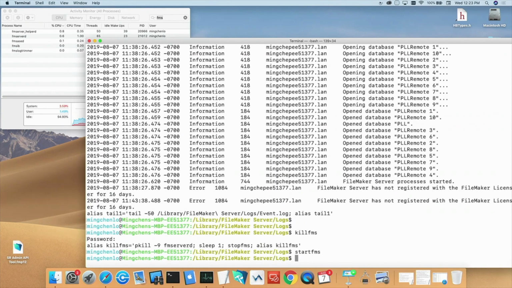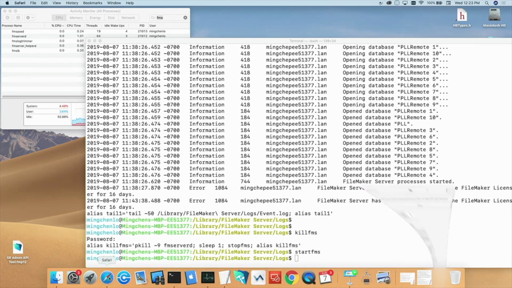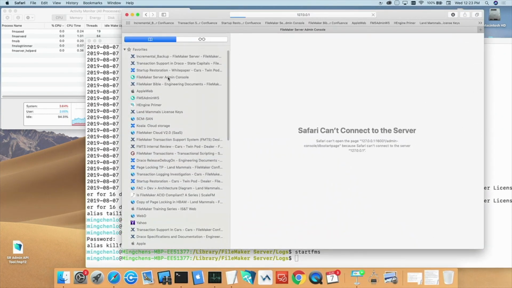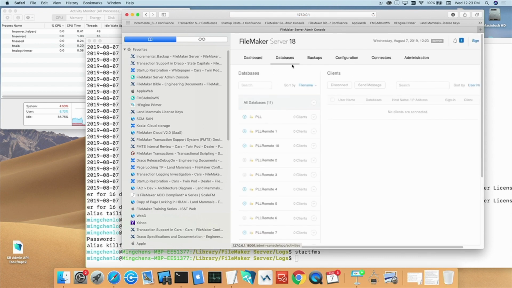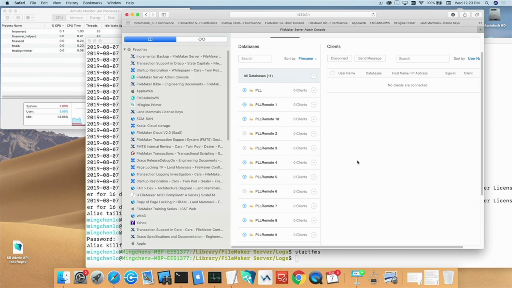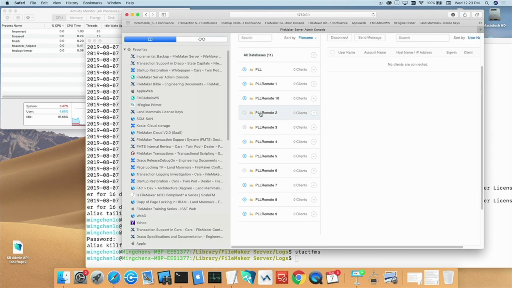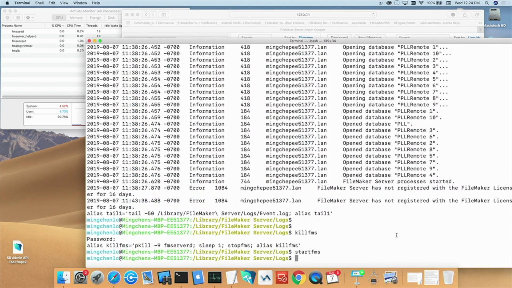Okay, started. So let's log into the admin console again and check the database status. Okay, here you notice there are 3 databases in gray state. That means they didn't get opened. So there's something wrong. Let's go check the event log for error messages.